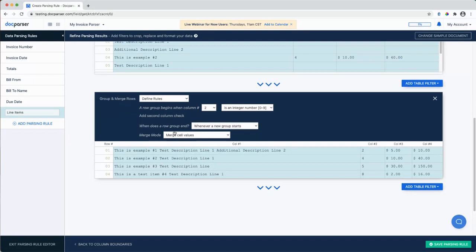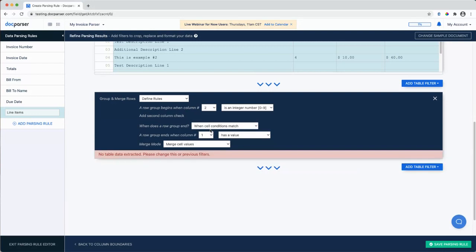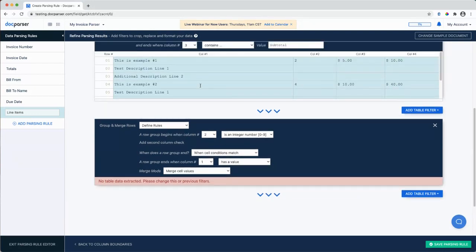You can also be more specific about when a row group ends. If you don't want to end it when a new row group starts, but maybe you only want the first 2 lines of an item, you can be more specific and say when cell conditions match, and then identify that as well. So if I only ever wanted to grab description line 1, I could use this to show you what I mean.